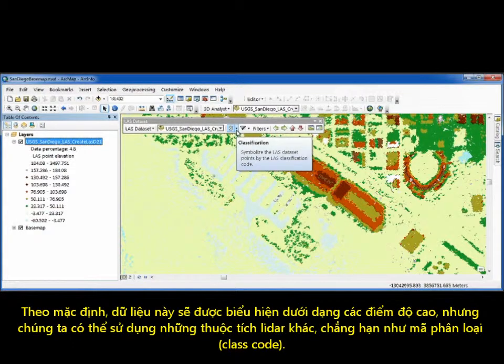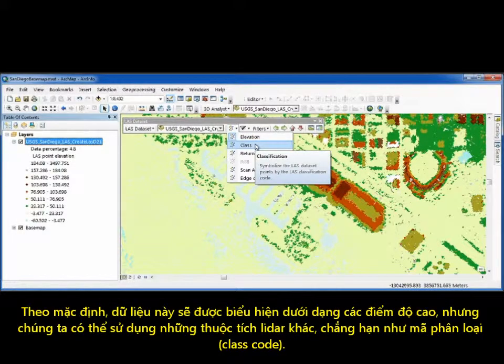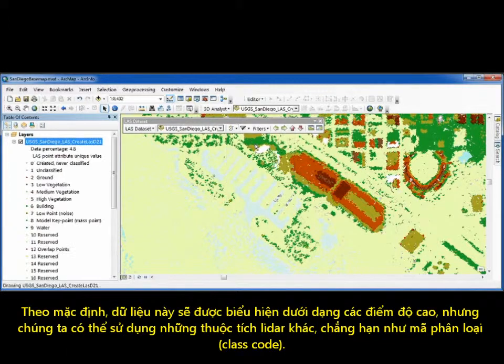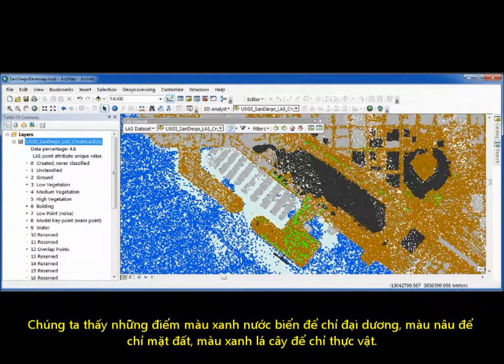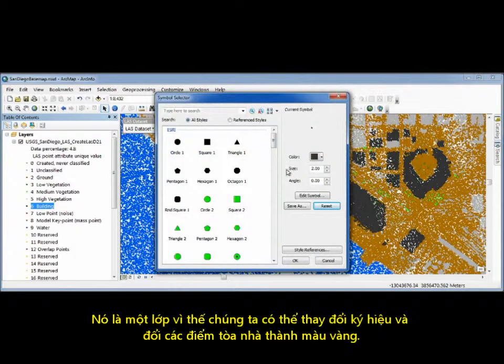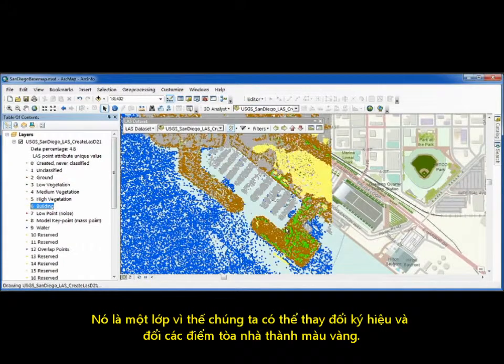By default, it's rendered as elevation points, but we can use other Lidar attributes, such as the class code. Now we see blue points for the ocean, brown points for the ground, green points for vegetation. It's a layer, so we can change symbology and make our building points yellow.